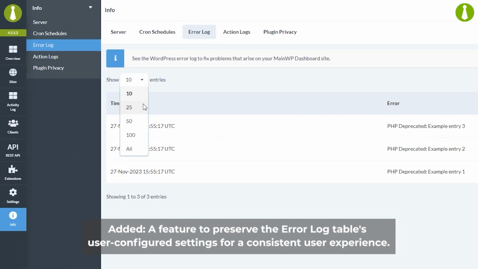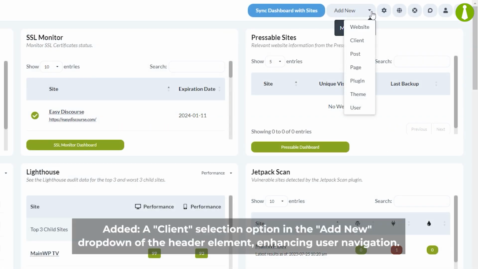We've added a feature to preserve the error log table's user-configured settings for a consistent user experience. We've added a client selection option in the Add New dropdown of the header element, enhancing user navigation.